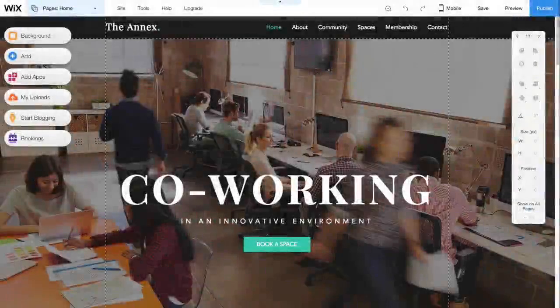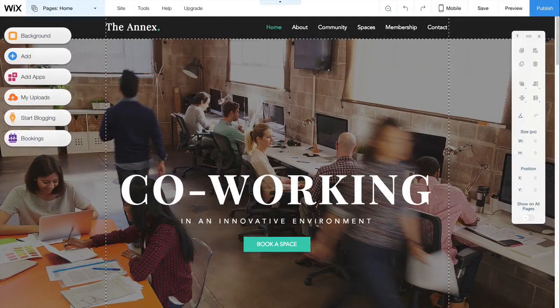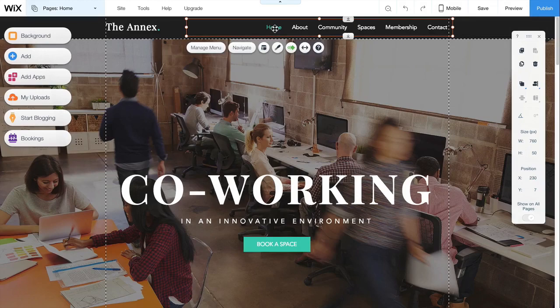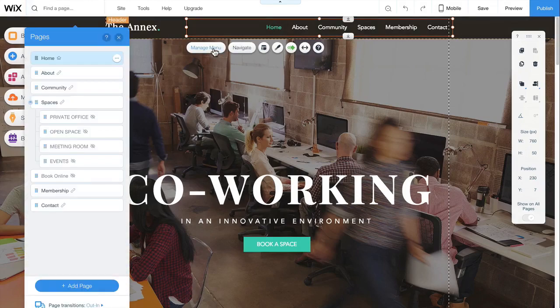The process of editing is the same whichever Wix template you choose. Basically, you just click on the element that you want to edit and follow the prompts. So if we start off at the top of the page with our menu, click on the menu and you get some menu editing options.